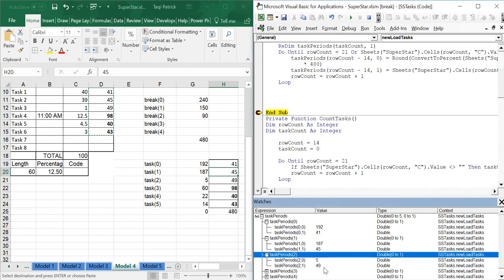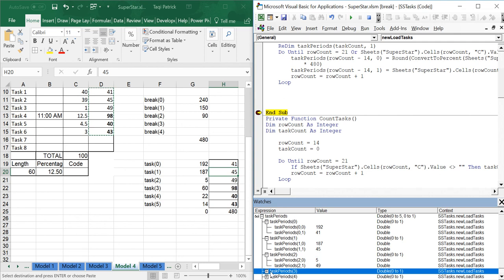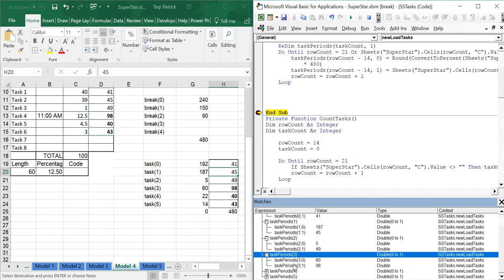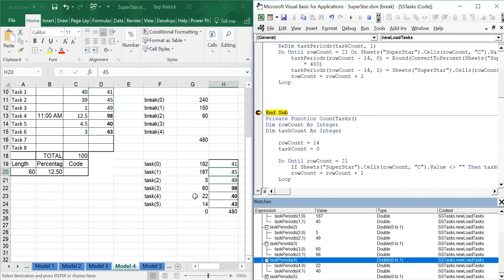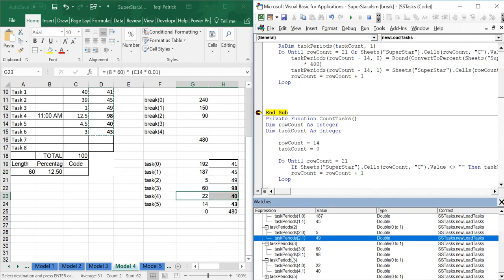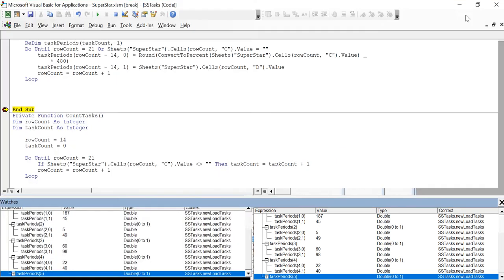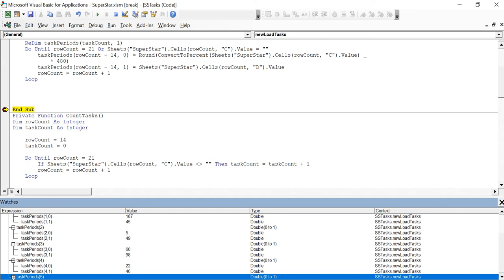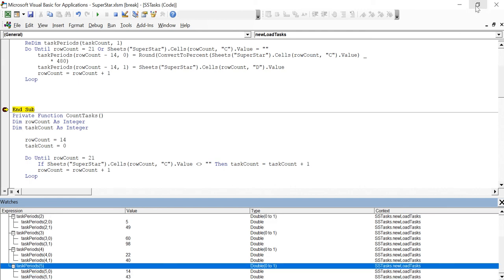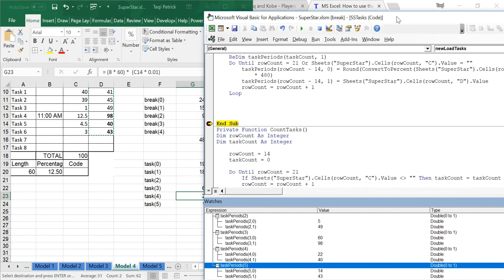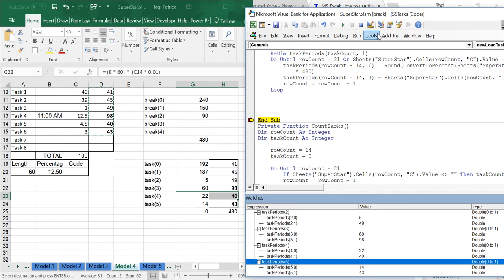Let's go look at our next one. 5 and 49. And then the next one is 60 and 98. And the next one is 22 and 40. And finally, task 5, just like what we have right here. I have to scroll down a little bit. I didn't maximize it. Okay, 14 and 43. So if we look here, 14 and 43. Okay. So as you can see, the tasks loaded correctly.